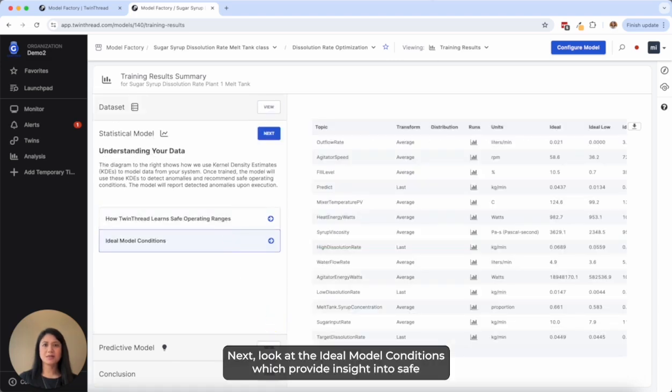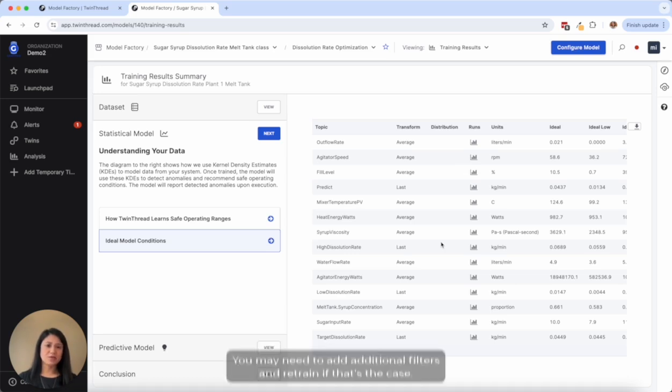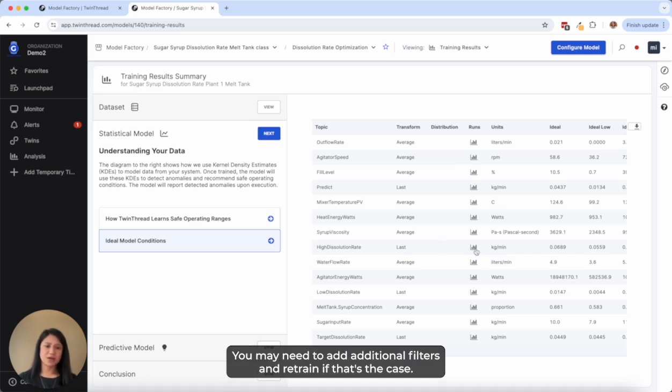Next, look at the ideal model conditions, which provide insight into safe operating conditions. This analytic can be used to verify the data used for training and that we are not including any abnormal operations. You may need to add additional filters and retrain if that's the case.